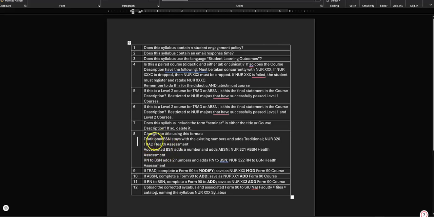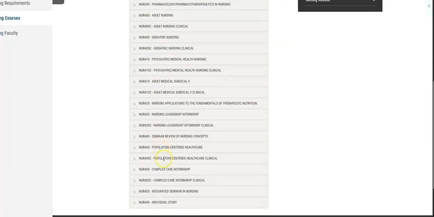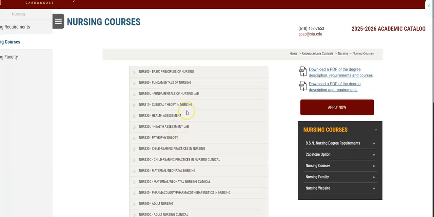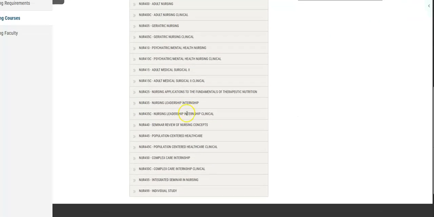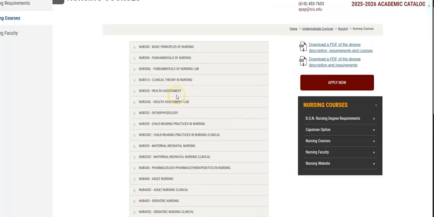Once we get down to traditional, they're going to keep the existing numbers, but then we have to add other courses. So instead of looking like we have this many courses, which is 30, what we talked about yesterday, we're going to have another 30 for our accelerated, and another 6 for our RN to BSN. So when we add a course, we have to give it another number.